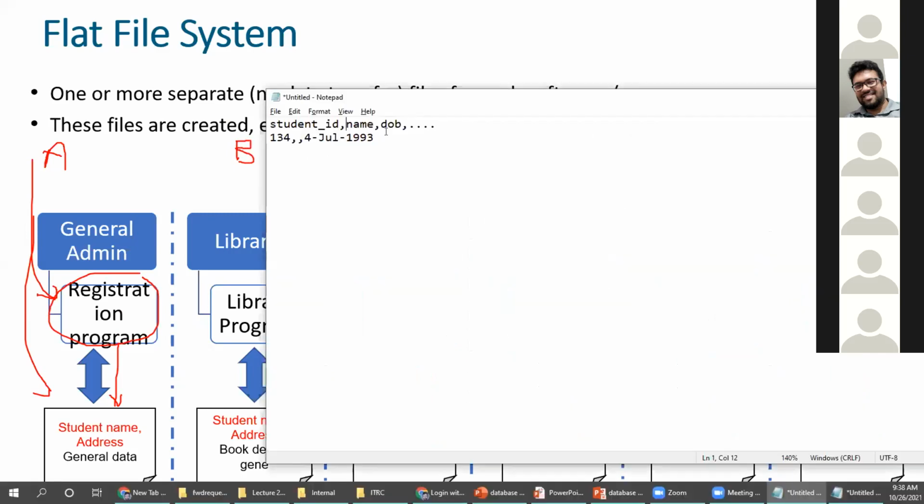So they use the delimiter not as the comma but they will use a semicolon.